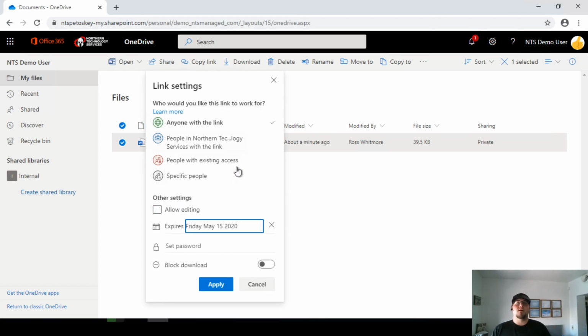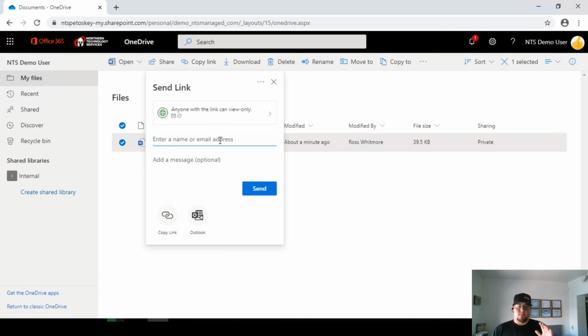Let's set this document. We want to make sure this document stops sharing on Friday, May 15th of 2020, and we don't want them to be able to download the document. So then from there, we're going to go ahead and just hit apply, and we're going to follow the same steps as we did before.